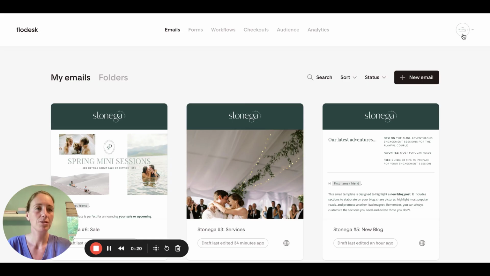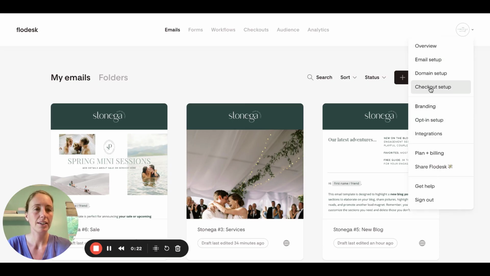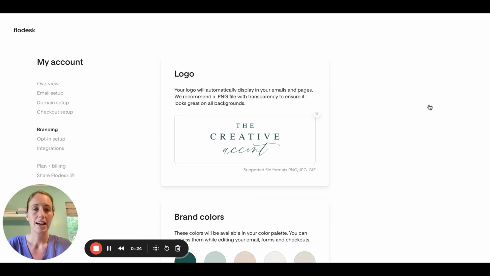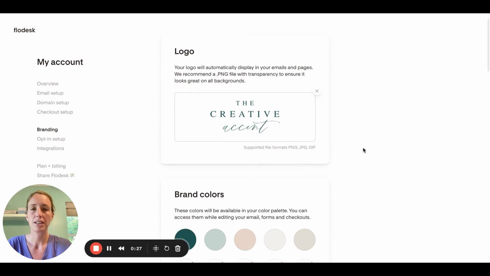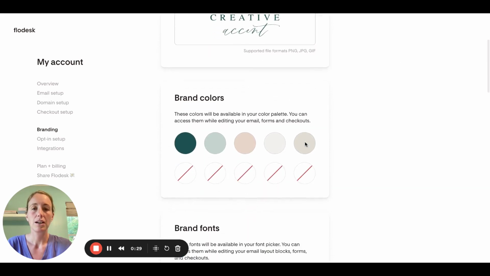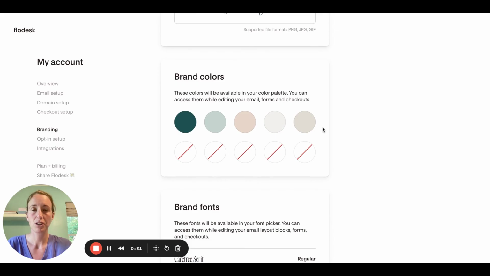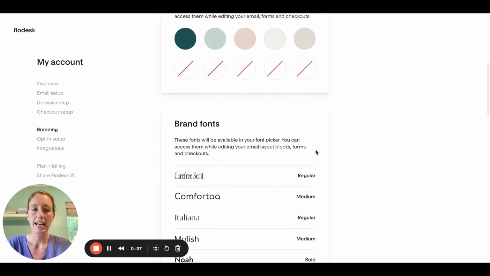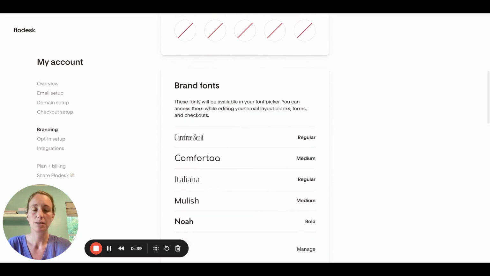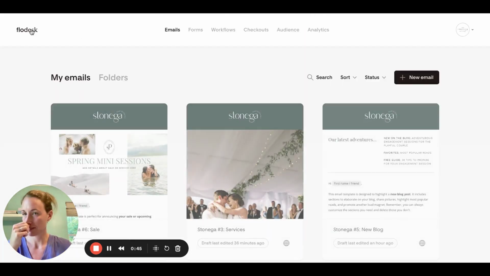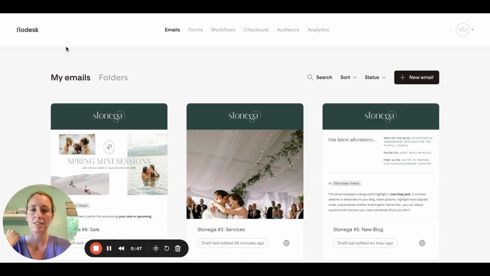So just go up to your profile icon here and go down to branding. And when you're on this page, you can upload your logo. You can upload any brand colors. Those are going to be the hex codes. So if you have a brand style guide, you want to look and find those hex codes and plug those in here. And you can also upload any custom fonts that you're using. So that's really helpful. Let's go back. So if I just click on the little logo here, I'll go back to the screen I was on.